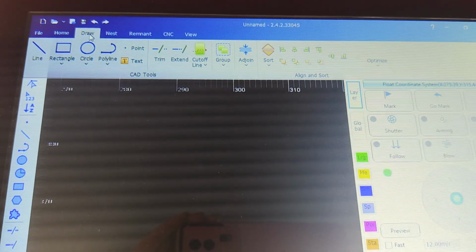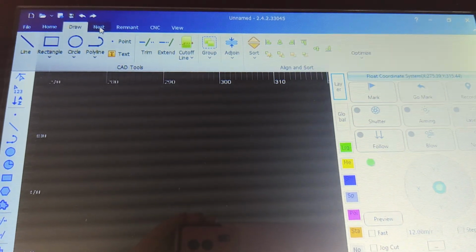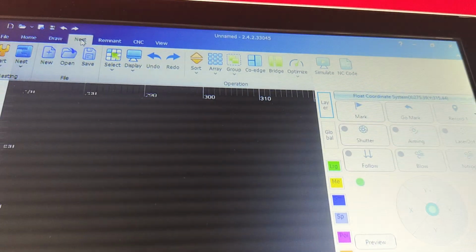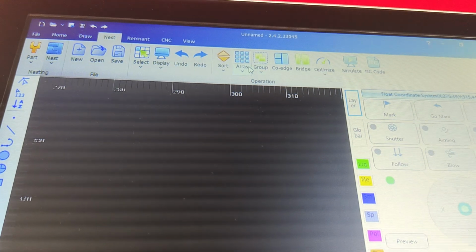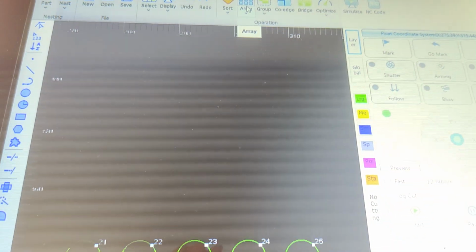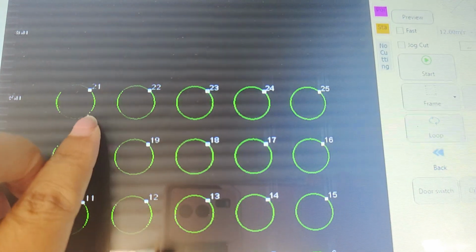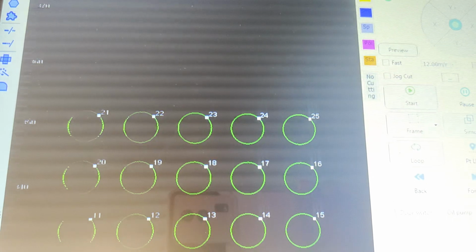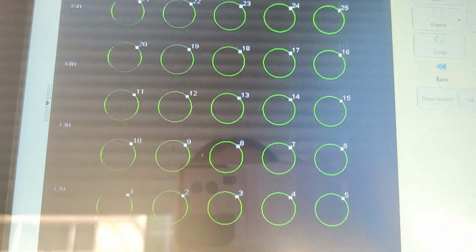Here is a draw function. It is only used for some simple drawing. And here is nest. In the nest, sometimes we will use the array for multi cutting. For example, you draw one circle and a mirror. So you can cut many holes.